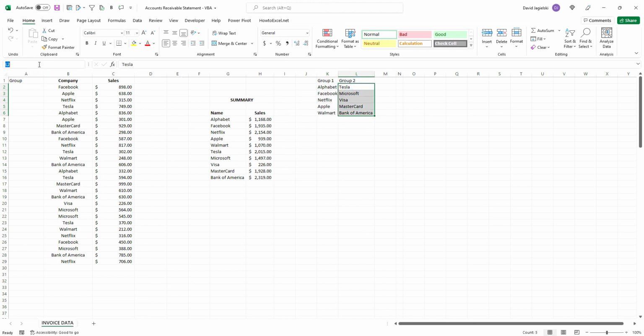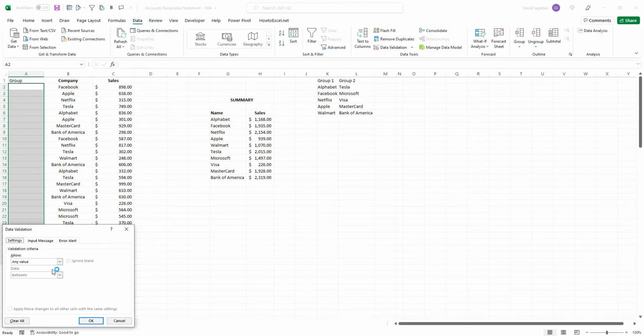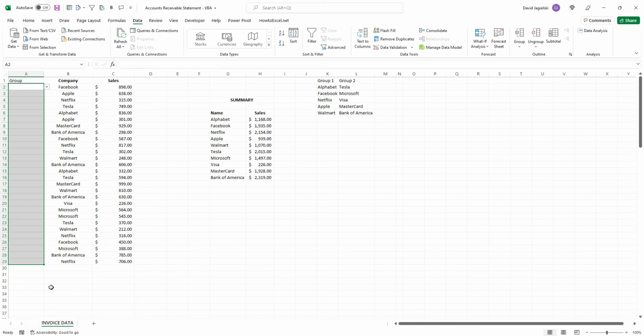So I'm creating a named range for each of these groups, group 1 and group 2. And now I'm going to create a drop down just for these groups, go to data validation, and I'm just going to use a simple list. This time I'm going to list the actual options, group 1, group 2. It's important that these match up to those named ranges that I just created. So as you can see, I can select either group 1 or group 2.